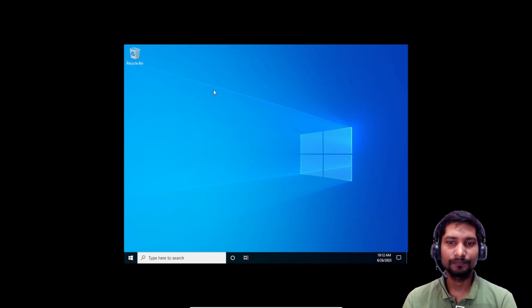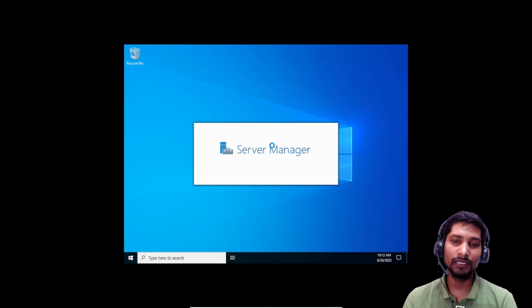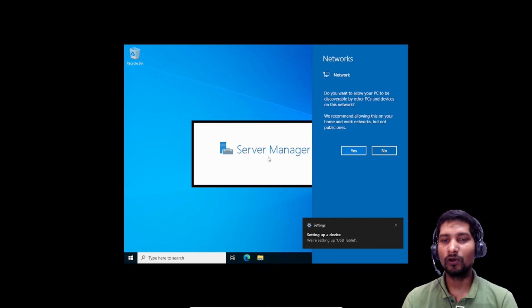So, guys, we have successfully installed Windows Server 2022. Now the Windows Server Manager is going to start here. You can see it will start. Yeah, Server Manager has started. Now you can do whatever you want with this Windows Server. You can manage all your Windows machines from here itself.